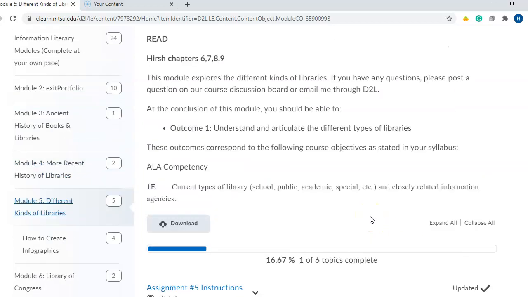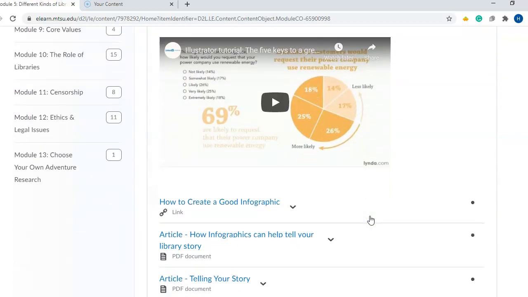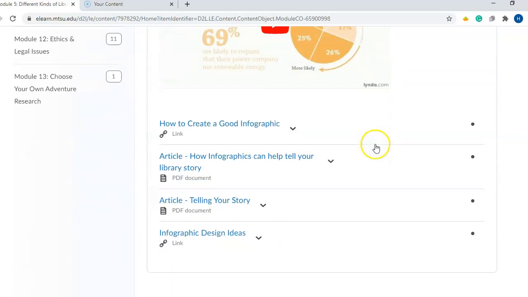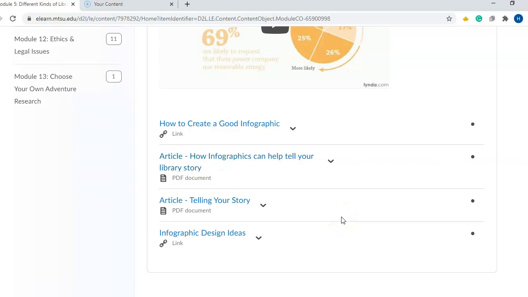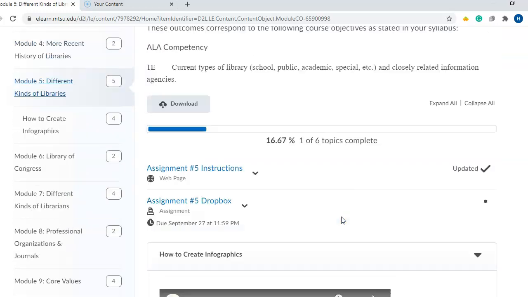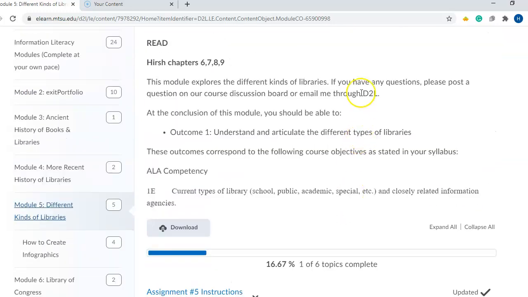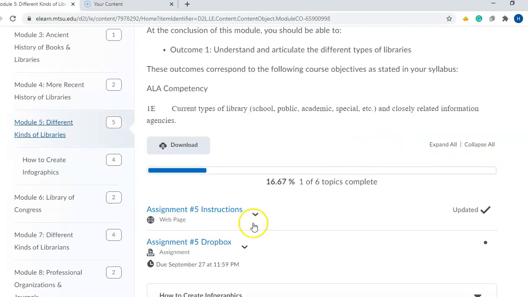Also, for each module, you'll have content. Sometimes you'll have videos, sometimes you'll have links, sometimes I have embedded an article right here for you. Sometimes I'll ask you to go find the article in the library, online, of course. So that's how that works. Make sure to read all the content.